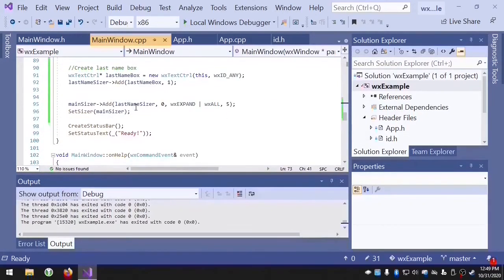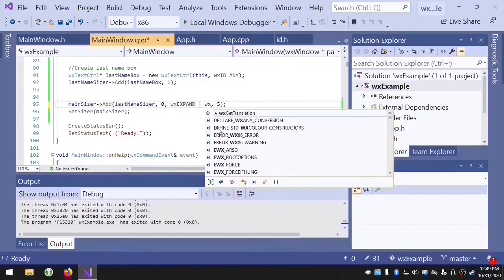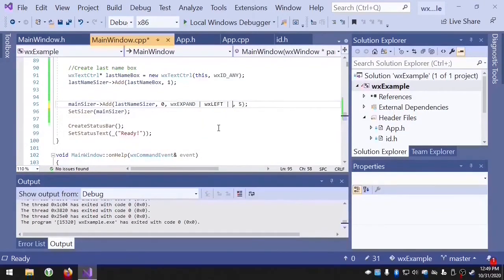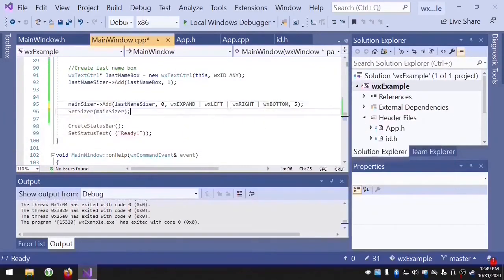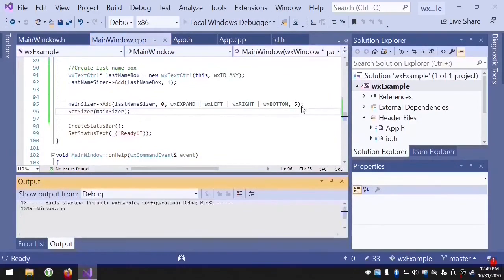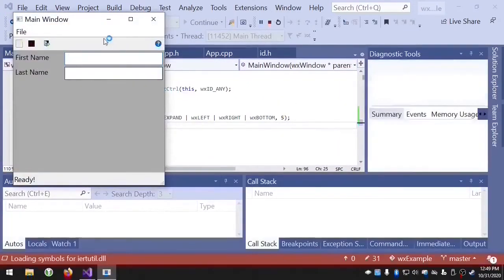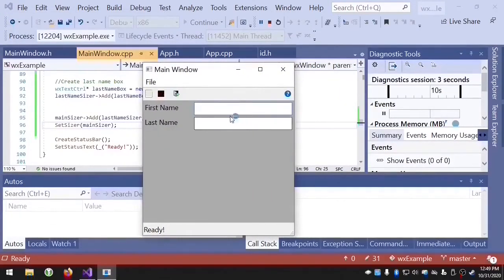So here where we added our last name sizer, instead of passing wxAll, we're going to pass wxLeft, wxRight, and wxBottom. And now the space here should be the correct size.